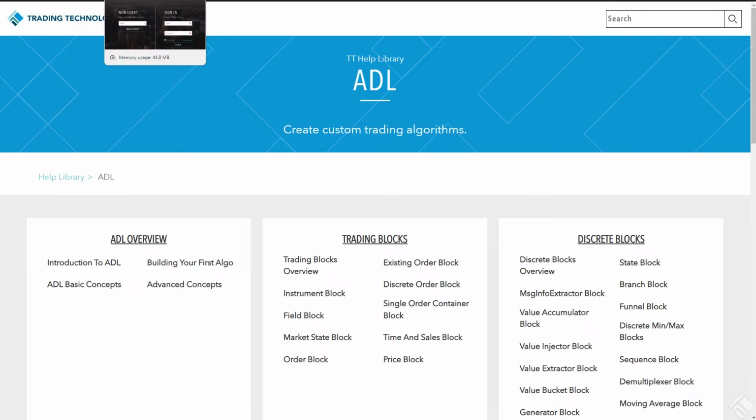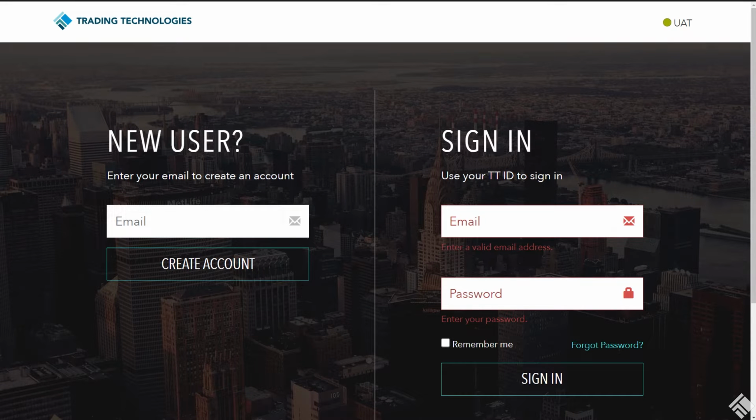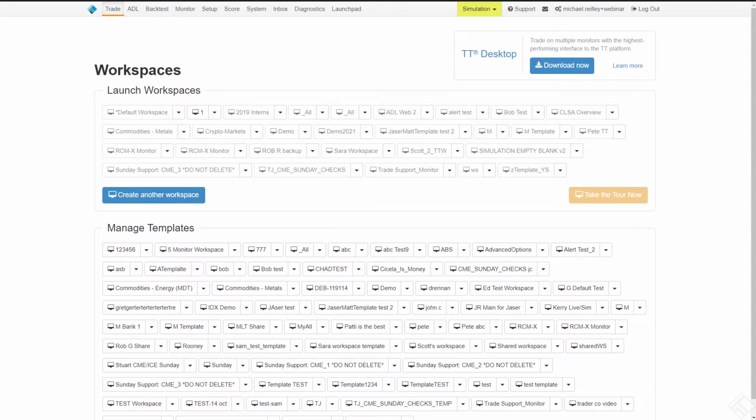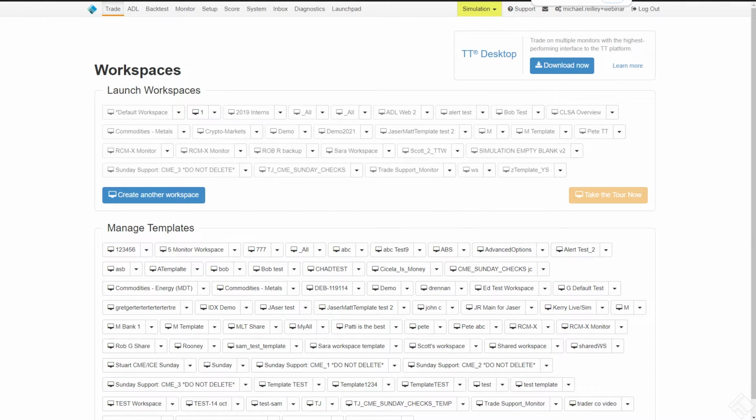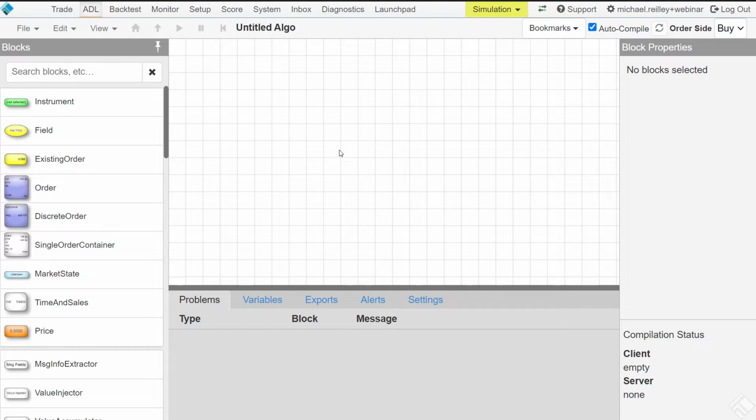Also, just at a very high level, when you log into TT, you can go to trade.tt or you go to your TT desktop icon, and that's going to take you to a screen that's going to look like this. You would enter your email and password, and then in the browser it would take you to the workspace launch page, which would look similar to this. And in the upper left we have Trade, ADL, Backtest, and Monitor. If you select ADL, that is going to open in Canvas for you, ADL Canvas. And that will look like what we have here, which is the ADL Canvas.